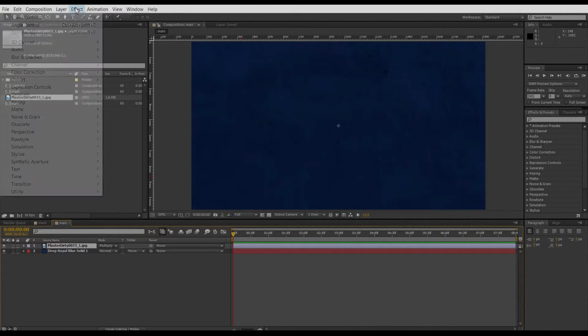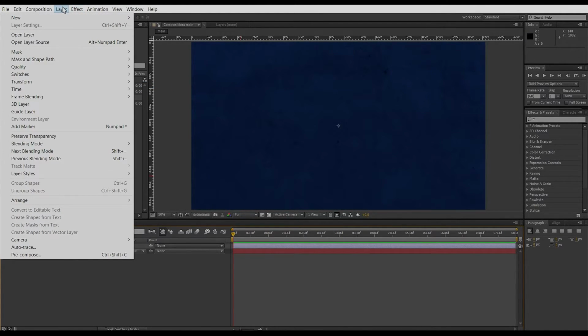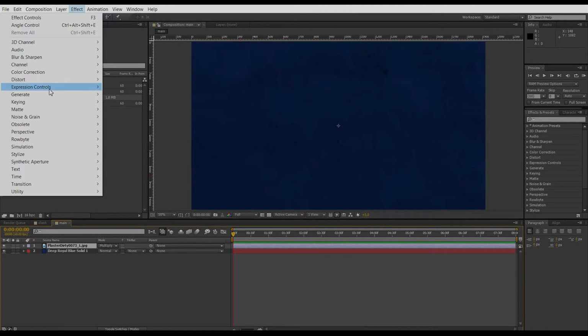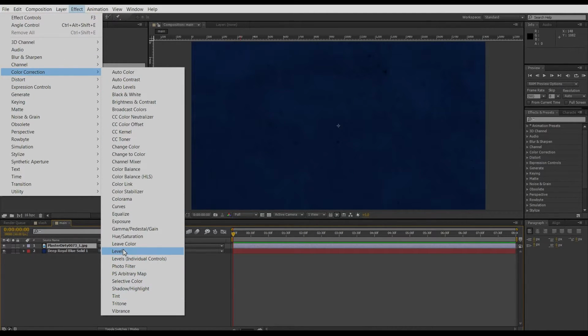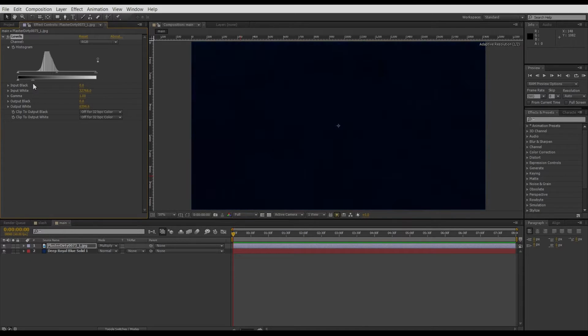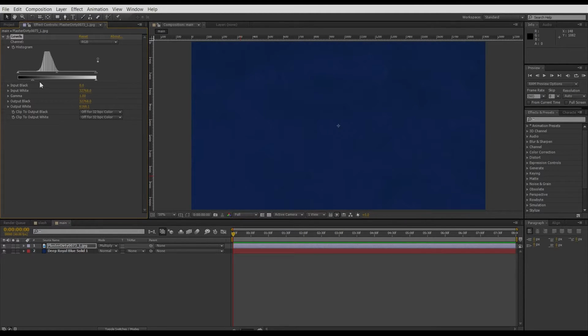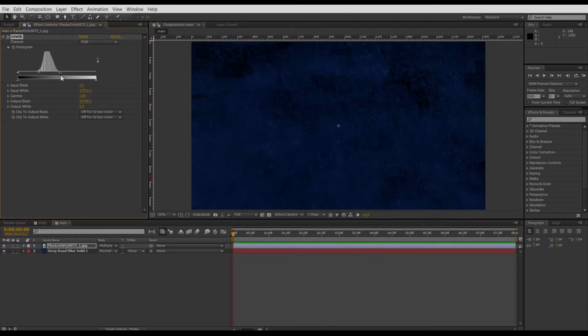And then what we can do, since we did it that way, is come here to Effects, Color Correction, Levels, and we can invert the colors. So essentially all the black parts will become white and all the white parts will become black. And then we can crush it down. We don't want it too dark.